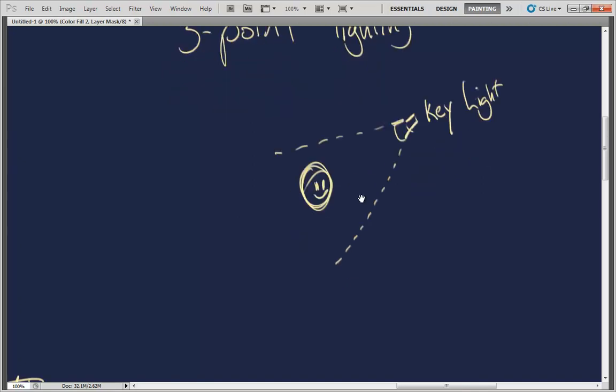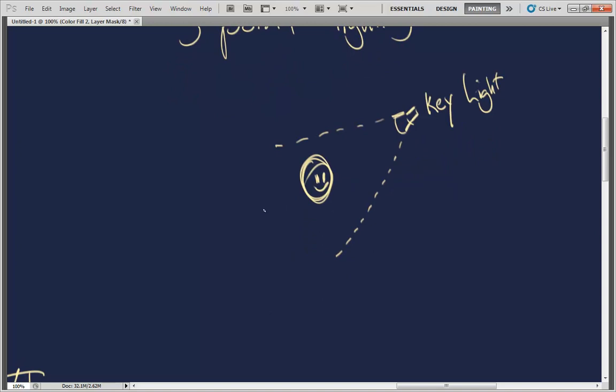Your next light, and what I'm going to do, actually, is turn this into a bird's eye view. And then we'll say that he's pointing this way, just for this sake, though he could be pointing in all kinds of different directions. And let's say, here's our camera. So we have a key light, and then we have our next light, which is called a fill light.